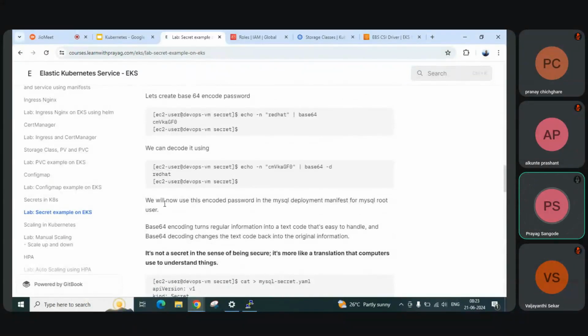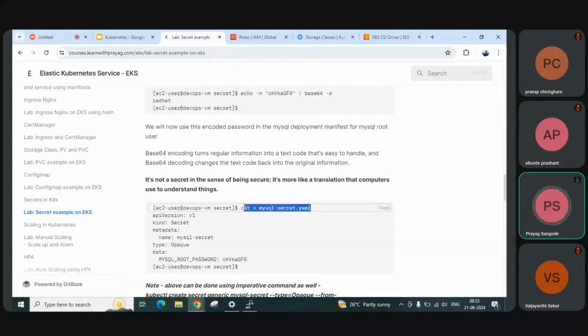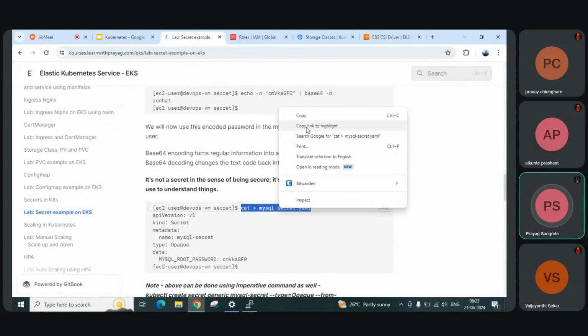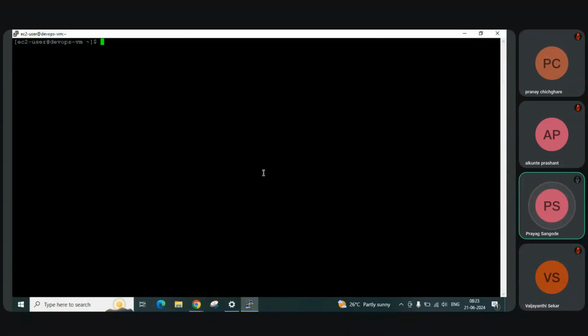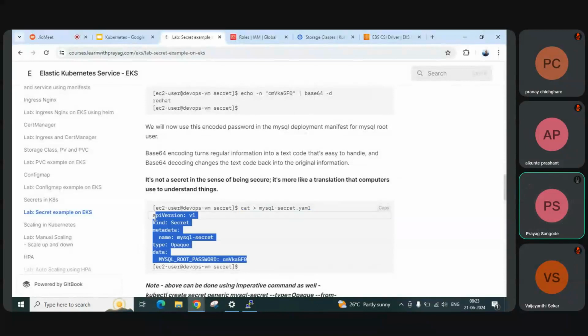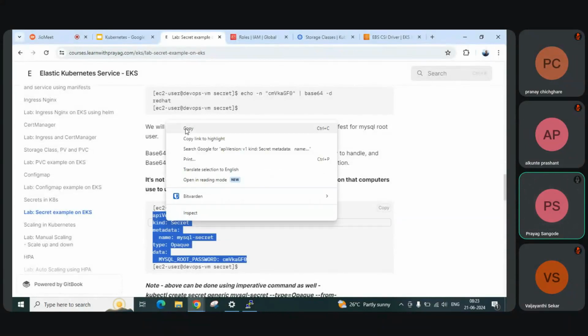So this step we'll do after this. Let's create the files first. I'm creating a secret now. So for using a secret, let's define a secret first. First create a secret, and this is how we define a secret.